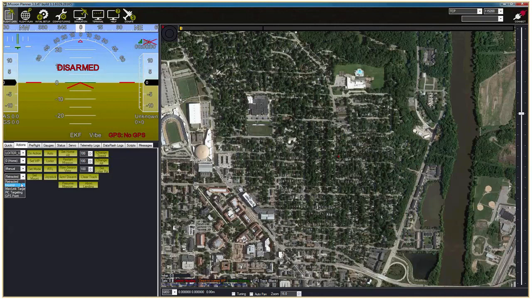You can retract and extend mounts, radio mounts usually. You can set up or use your joystick. Arm and disarm the plane is a very important one that's sometimes hard to find. It's in here as well. Just a whole bunch of stuff you can do in here.